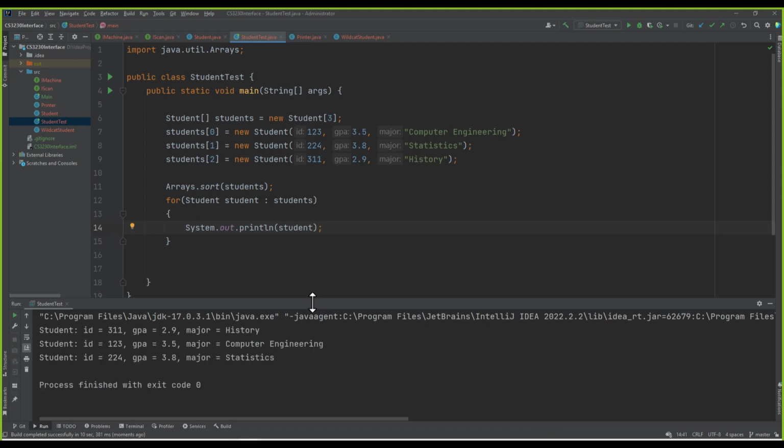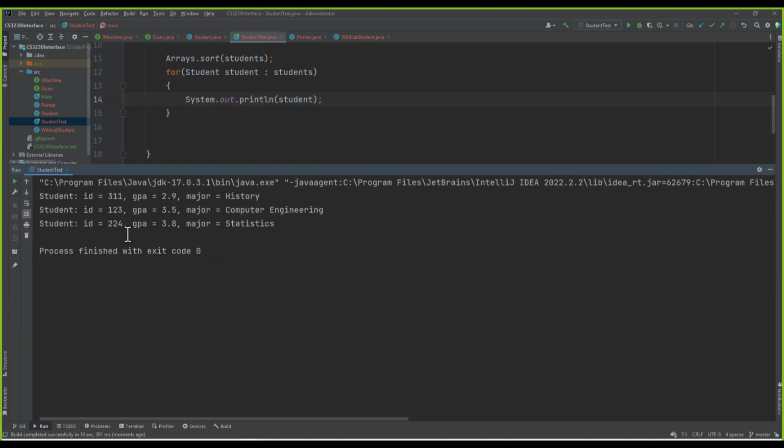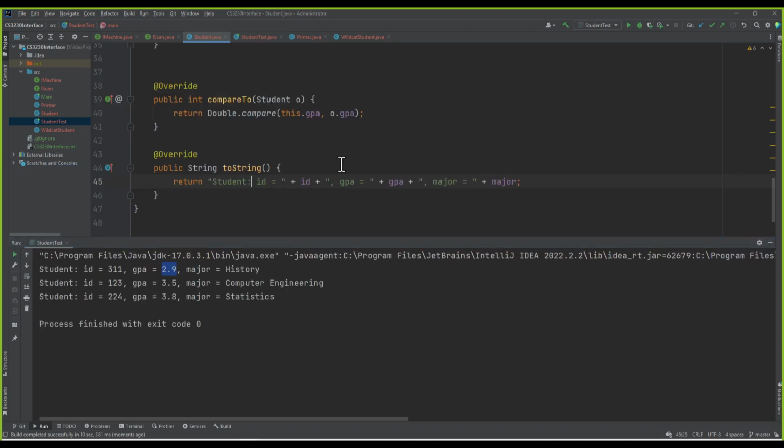Okay, very nice. Now I can see the student ID is this ID and that. Now you can see that the students are sorted based on their GPAs, right? From the smallest to the largest, in order. If I go back to Student, this time I'm not going to compare their GPAs. I'm going to compare their IDs, right?